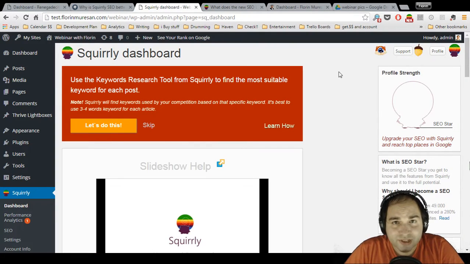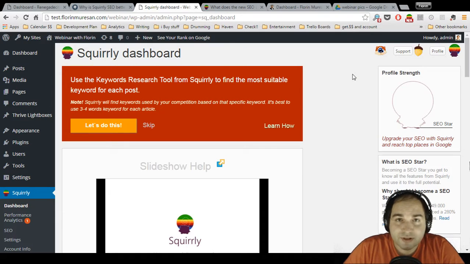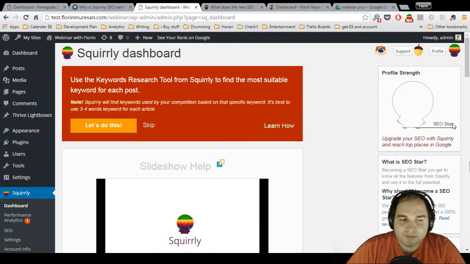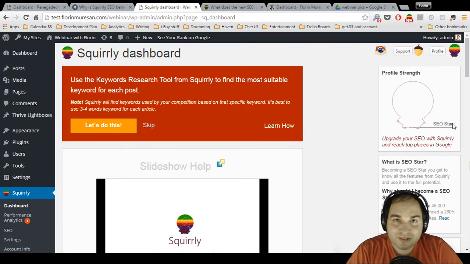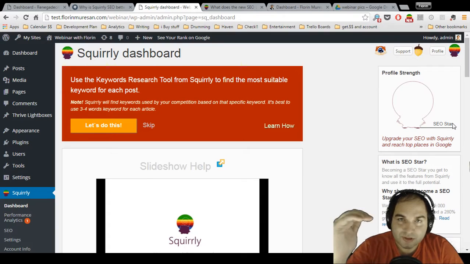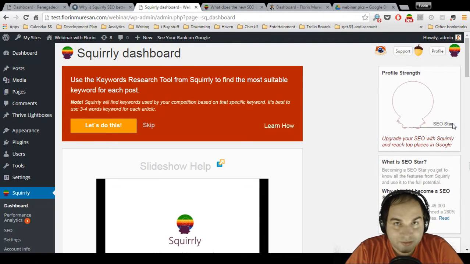And in order to showcase this and let you know if you've made any progress, we've built this feature right here on the right side of the screen called Profile Strength and SEO Star, because the idea behind Squirrly is that we want to turn any non-SEO person into an SEO superstar. So this is the SEO Star level, and while I'm going through all of the steps, this bar is going to increase, and I'm going to be much closer to becoming an SEO Star.